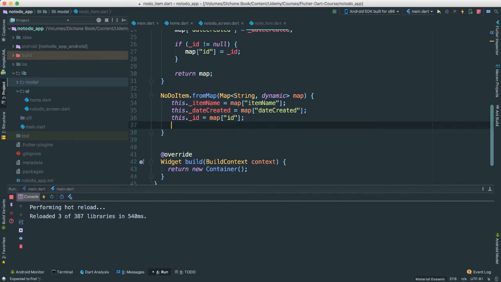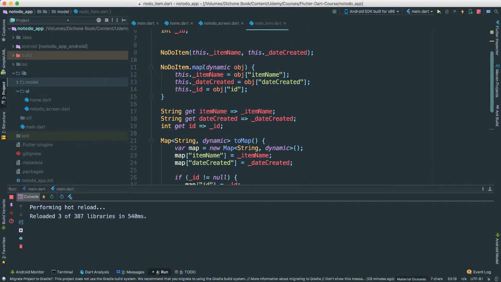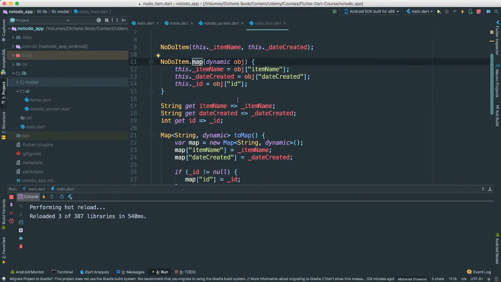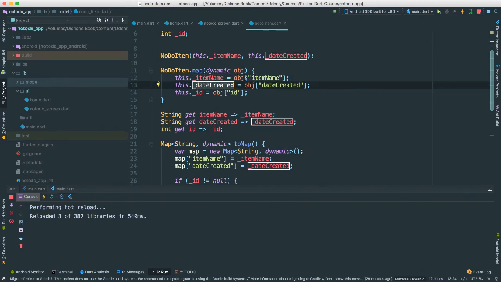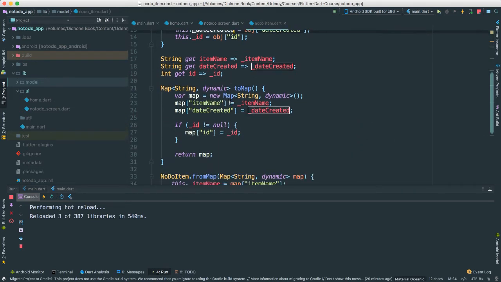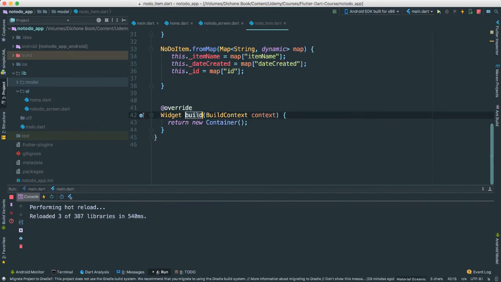ID like that, okay? So you notice that from map is the opposite of the map, right? Here we're mapping. We are taking all of these items, setting up all of our internal fields or instance variables to the objects that we're getting so that they become actual objects. From map, we're going the other way around. So now they're coming in as a map and we're setting all the items we're getting, keys from the map, into actual instance variables or fields. So now here, as you can see, we're actually building our widget.